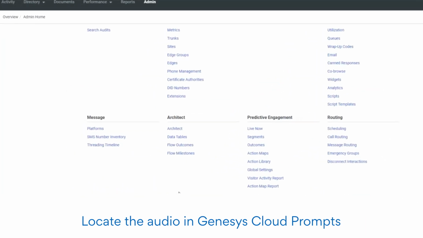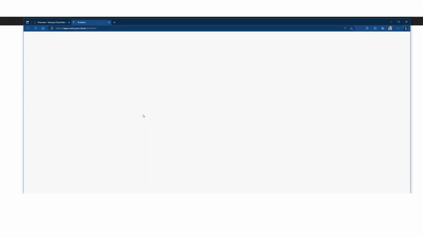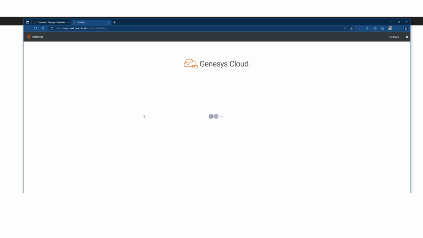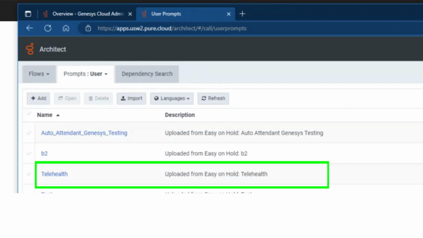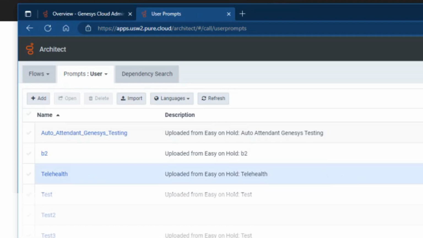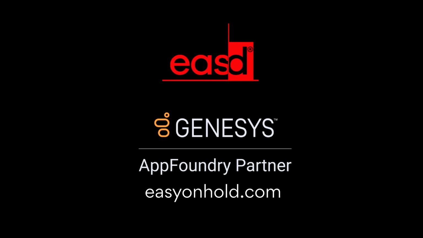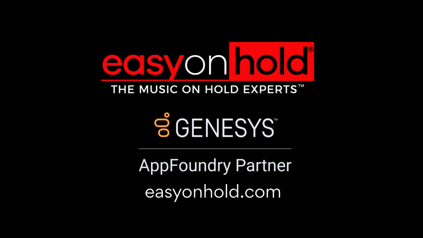To locate the audio you just loaded into your Genesys Cloud platform, choose Architect, Prompts, and here's the audio that we sent from the Easy on Hold portal. You can load multiple audio files, each up to 25 megabytes. Contact Easy on Hold for more information.